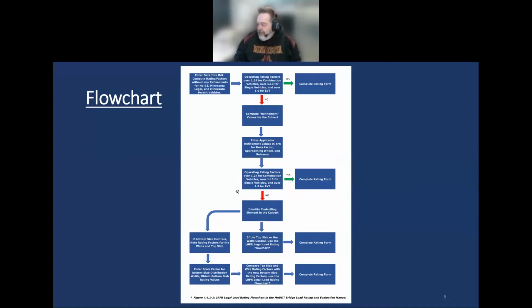However, if you don't make it after those refinements, there is one more trick in the toolbox for us to use here. Go in and look at your controlling element in the culvert, and if the bottom slab is controlling, we have a refinement to improve the load distribution for the bottom slab to improve that rating factor. Otherwise, it will be the top slab and walls. If they control, you'll need to complete the rating form there.